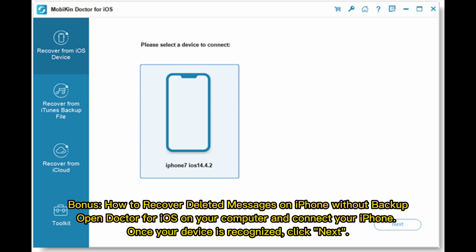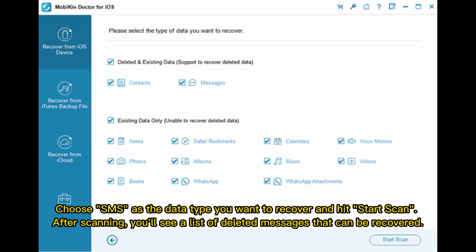Bonus: how to recover deleted messages on iPhone without backup. Open Doctor for iOS on your computer and connect your iPhone. Once your device is recognized, click Next. Choose SMS as the data type you want to recover and hit Start Scan.